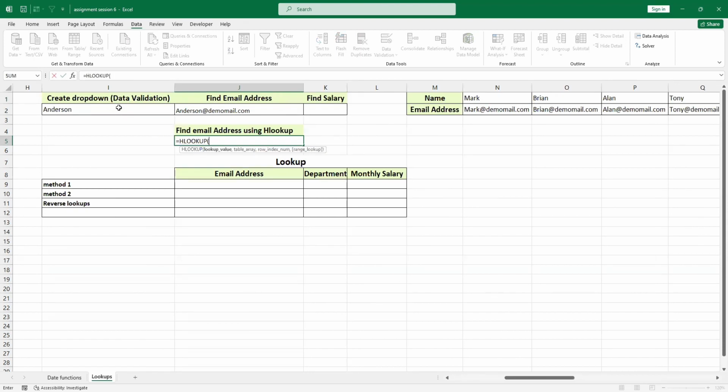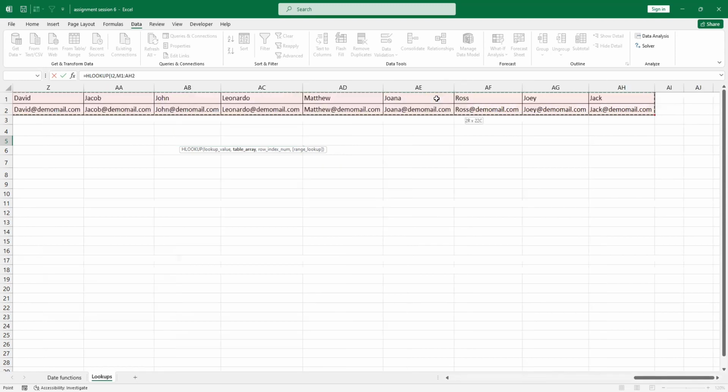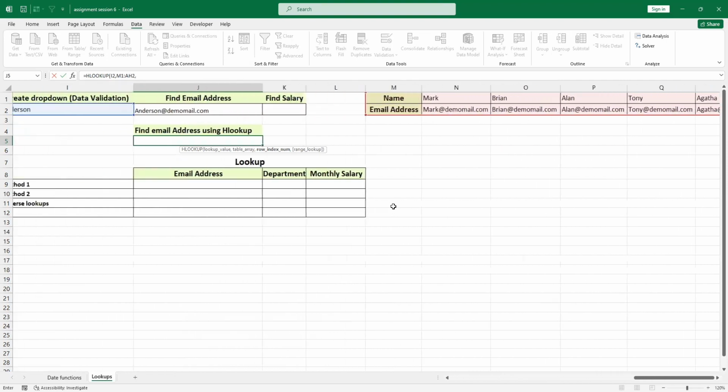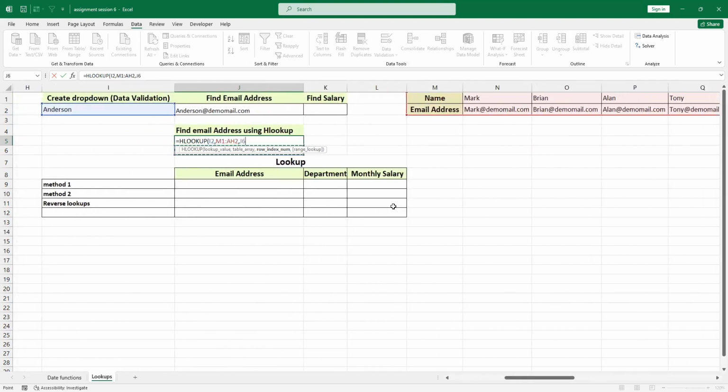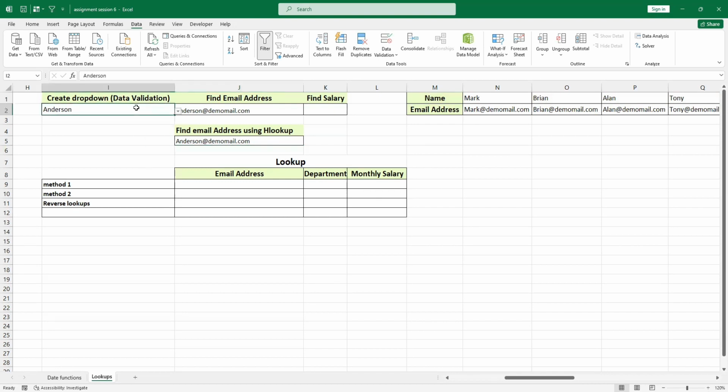Open the bracket, select the value you want to find, which is Anderson, comma, select the table from M1 or N1, whatever you want, all the way towards the right, which is the AH column. Now you will be asked for the row index number, which in this case will be 2. It is the second row from which we want to find the result. Type 2, and then for an exact match, we'll take 0 and hit enter. Again, anderson@demomail.com.